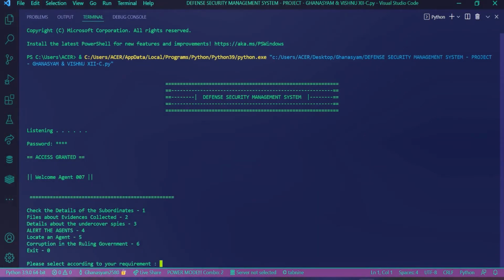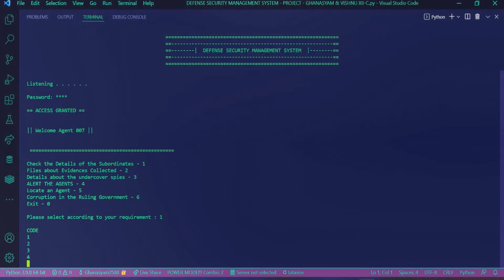We have got 6 options right here, and we have also given a separate access ID for each of these programs so that only the authorized person can utilize these files. So we'll be going through these options one by one. The first one is checking the details of the subordinates.